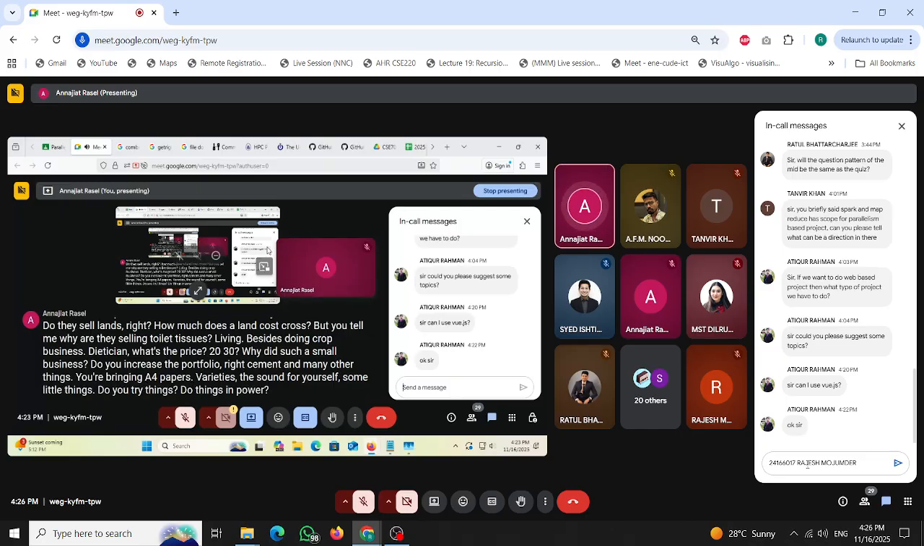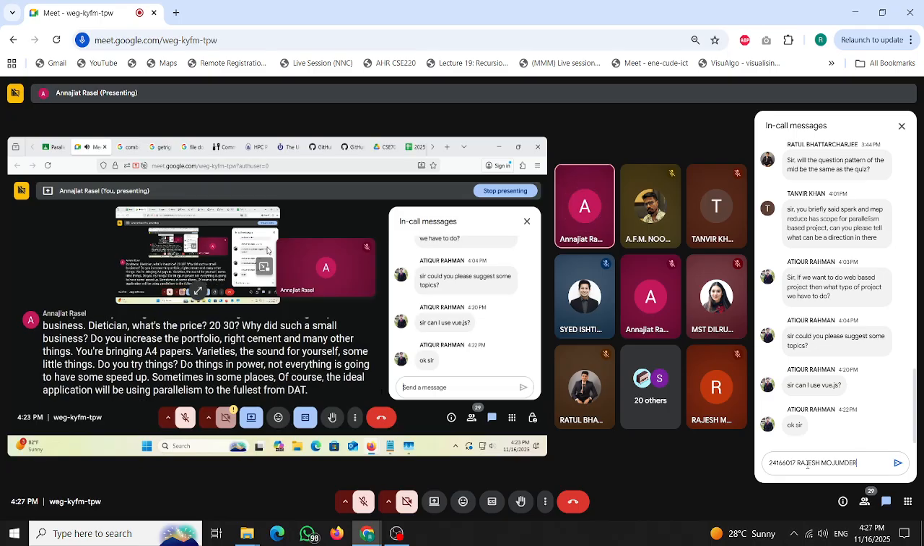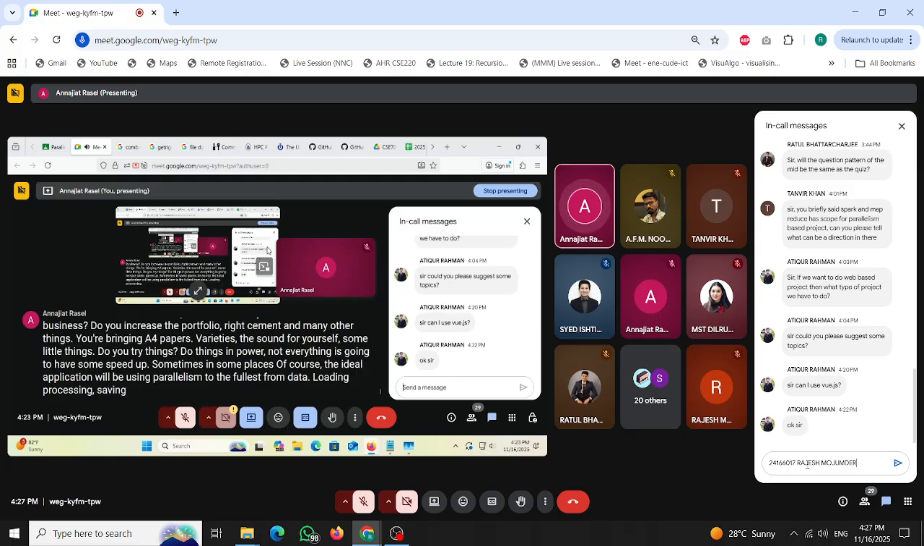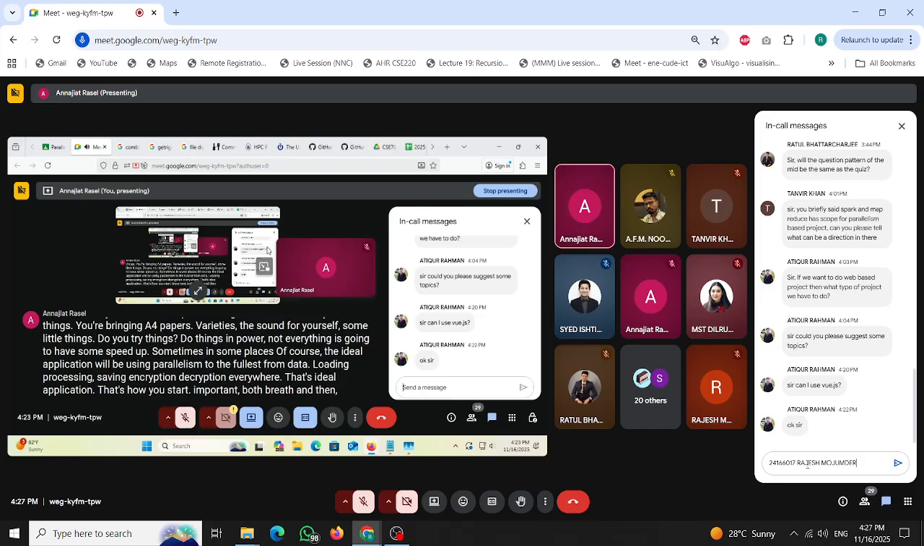Not everything is going to have some speed up. Sometimes in some places, of course, the ideal application will be using parallelism to the fullest, from data loading, processing, saving, encryption, decryption, everywhere. That's the ideal application. That's how you start. Important: both breadth and depth are important.